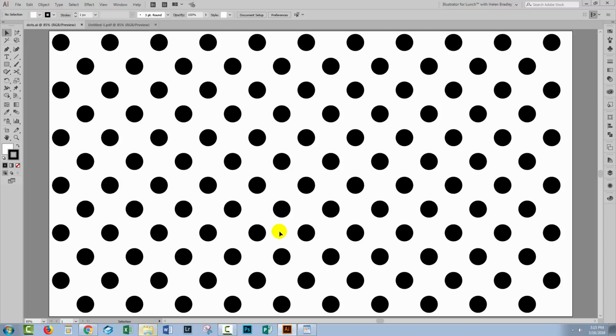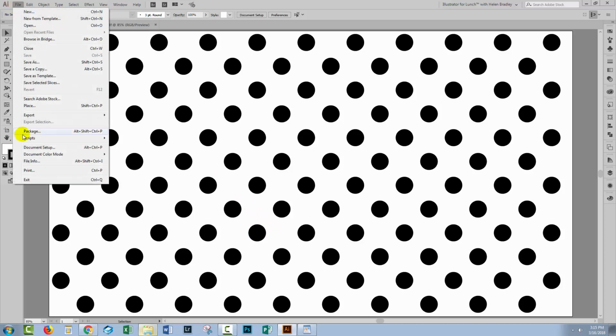The one that we'll use is one that will save all open files as PDF files. To find your scripts, you'll choose File and then Scripts. And this is the one we'll use, Save Docs as PDF, and it's a script that is installed with Illustrator. So I'll just click on it.